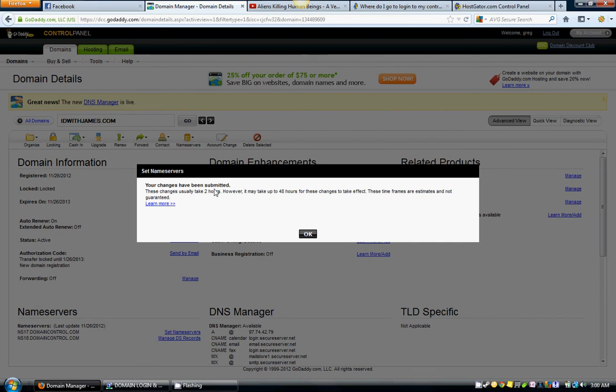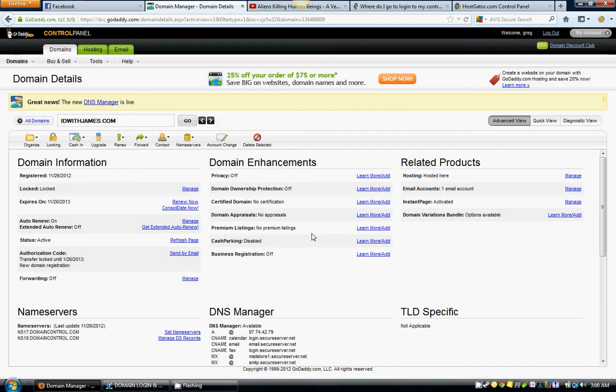And it says your changes have been submitted. These changes usually take 2 hours. To be honest with you guys, it usually takes about 5 to 10 minutes. It may take 2 hours, but it's usually set instantly. So you just click OK. Now the name servers for this domain, whatever you bought, are set to Hostgator.